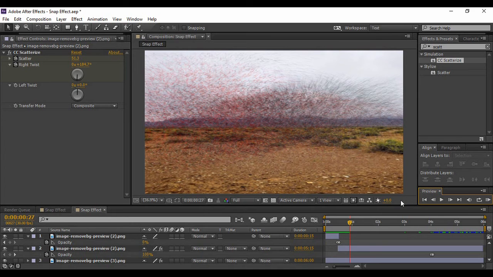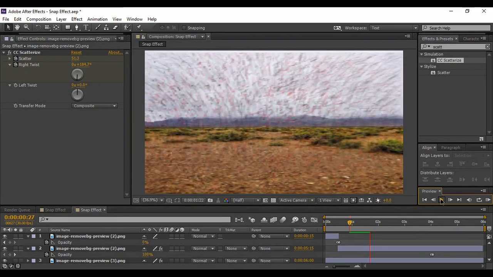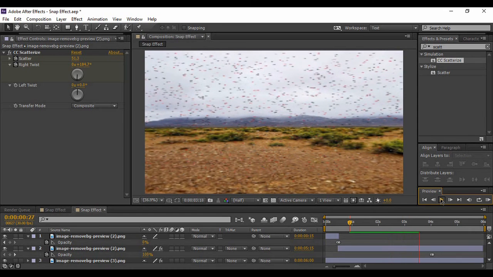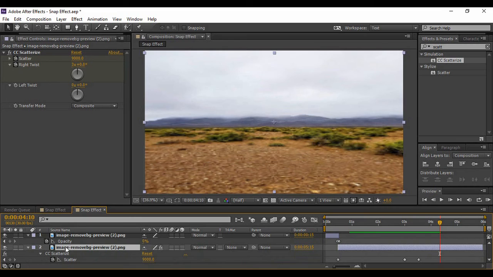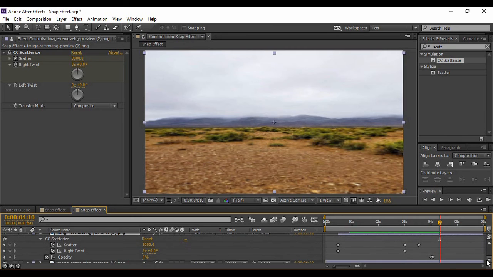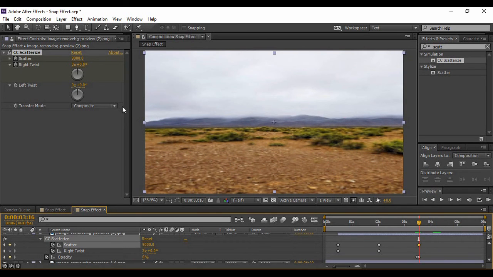okay, so now you must have seen this orange bar over here, so just change your resolution to Auto. So you can see that this is the kind of scattering effect that we have got, and what we are going to do is press U for this layer on which we have applied our scattering effect to bring up its keyframes, and we are going to manipulate some of the values. Like this value that we keyframed at 3 seconds, change its time to around 2 seconds and bring this opacity keyframe close to the time when we are changing the value to 9000. Now at this particular keyframe, also increase the value of right twist to 5x.